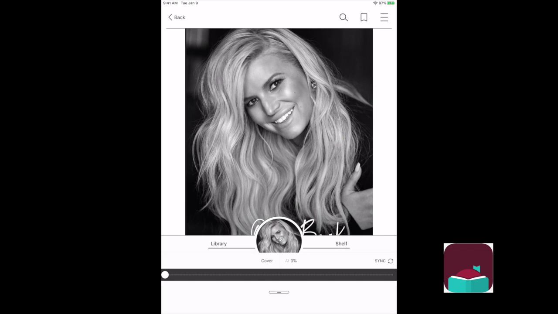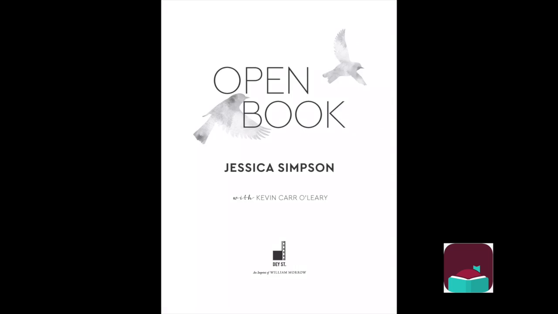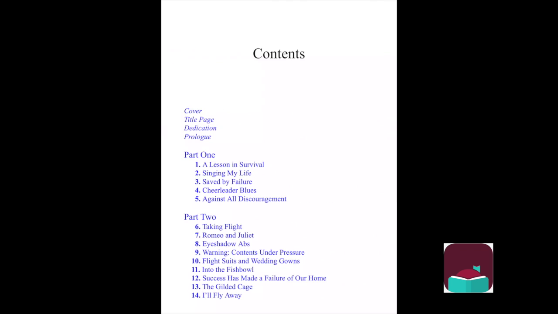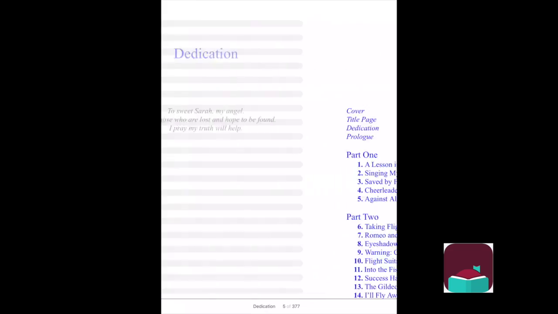And here we are, still in the Libby app, and now I can begin reading this book. This is pretty universal across all of the apps, but if you tap in the middle of the page, that will get you started. And then if you simply tap on the right side or tap on the left side, that will move you either forward or backwards. Same with swiping to the left or to the right.